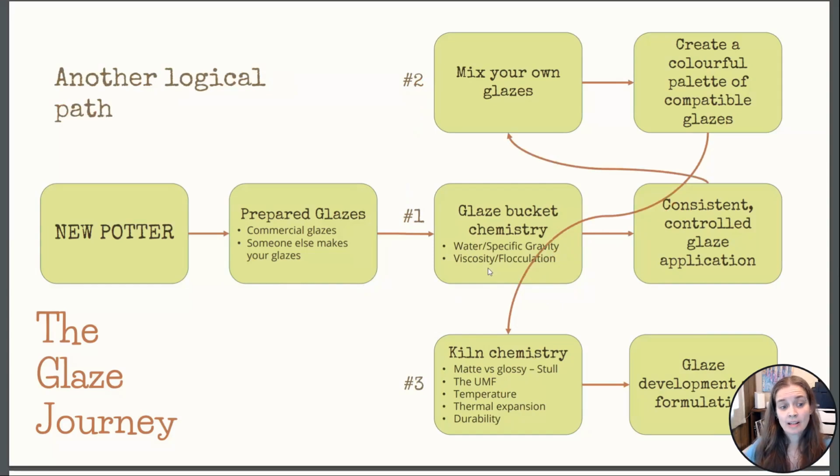So here's another path that you could take. It's actually not required that you mix your own glazes from scratch before you start learning the glaze bucket chemistry. So you could definitely go from using commercial glazes to understanding the water content and the viscosity of your commercial glazes. You don't need to know the recipe.